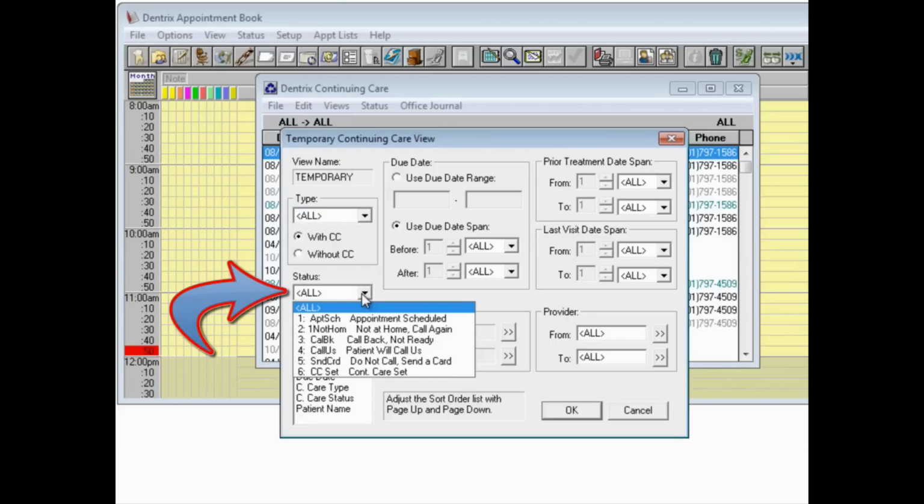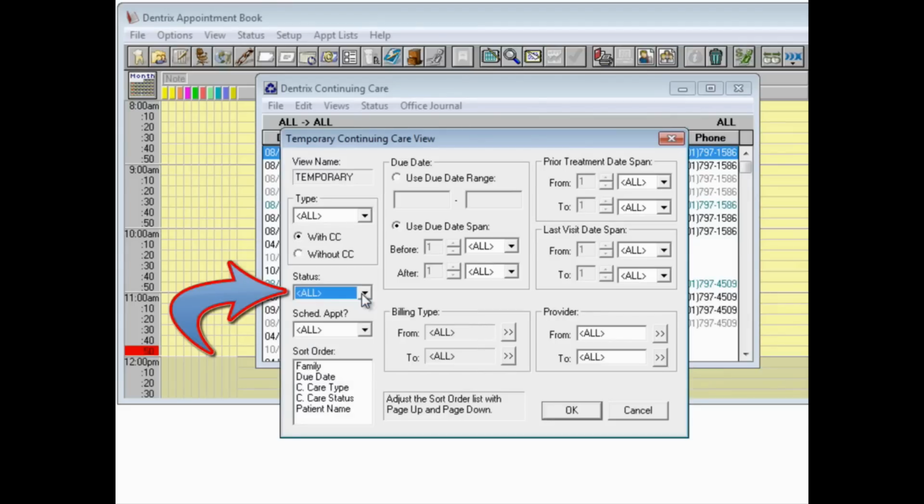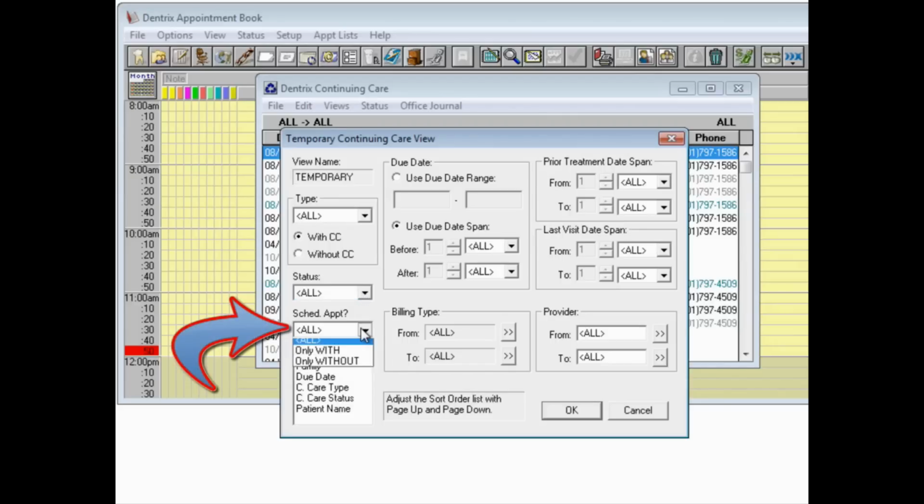The status should be set to all for maximum results, and I'll show you later how you can use continuing care statuses more efficiently. Scheduled appointment allows you to view patients who have appointments that are attached to this continuing care type, those without appointments attached, or to show all patients regardless of whether or not they have an appointment.